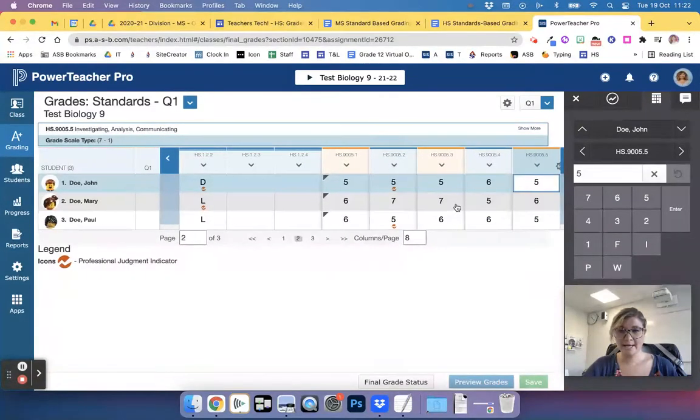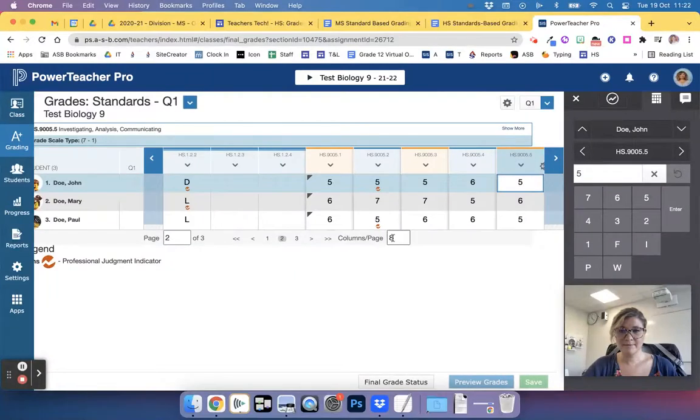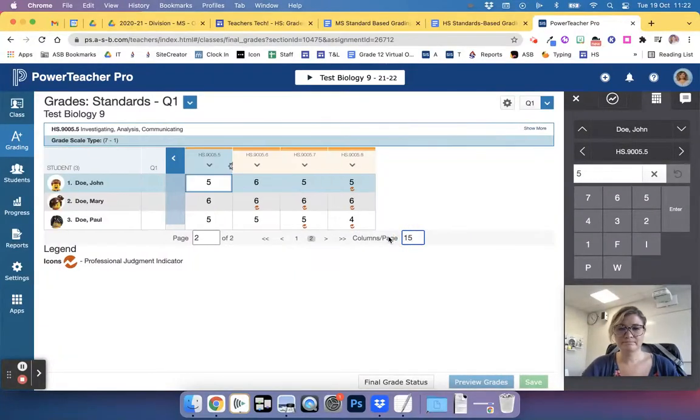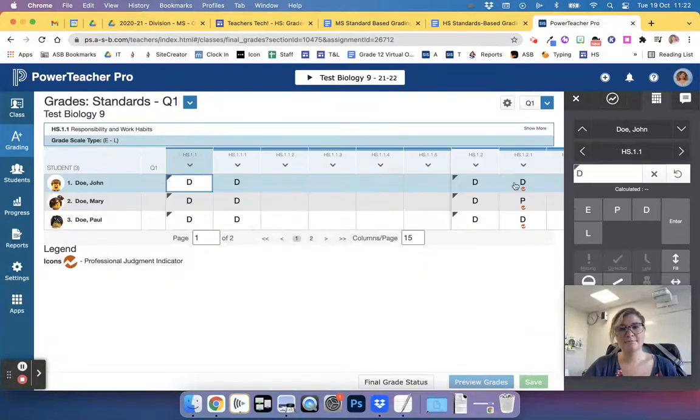So it's looking at, let's see if I can get more columns on this page. So here we go, perfect. This main reporting category of investigating, analysis, communicating is being influenced by these scores. If you do not have subcategories, it's even simpler here.